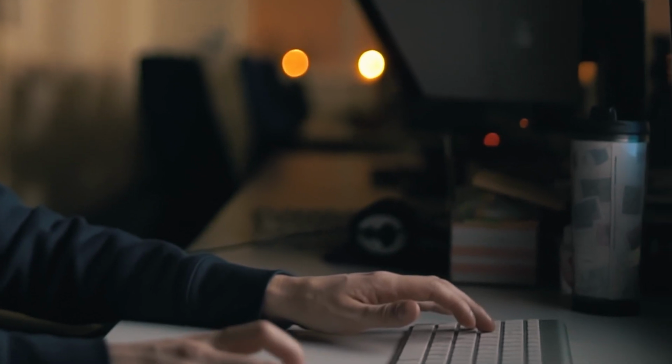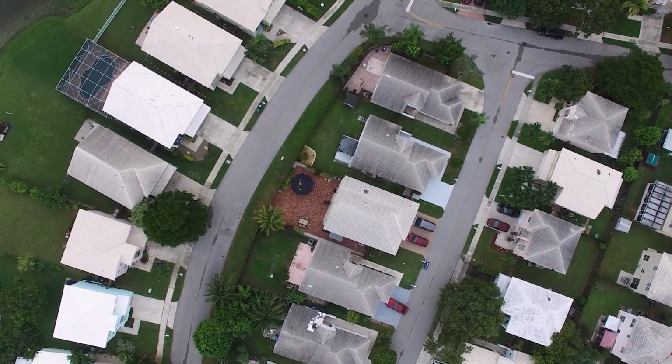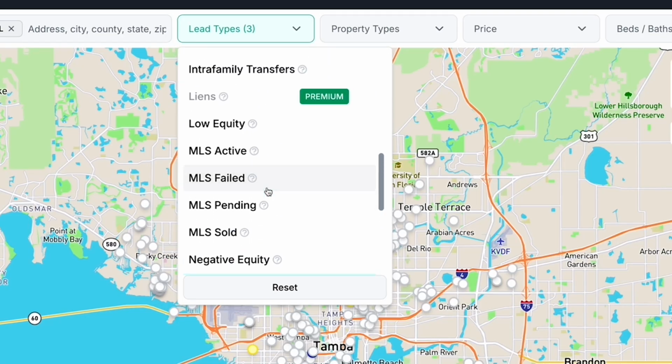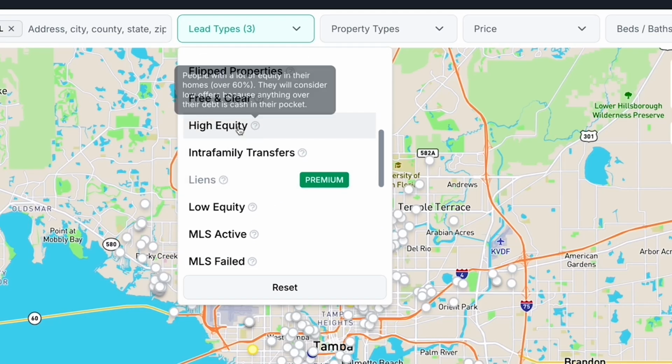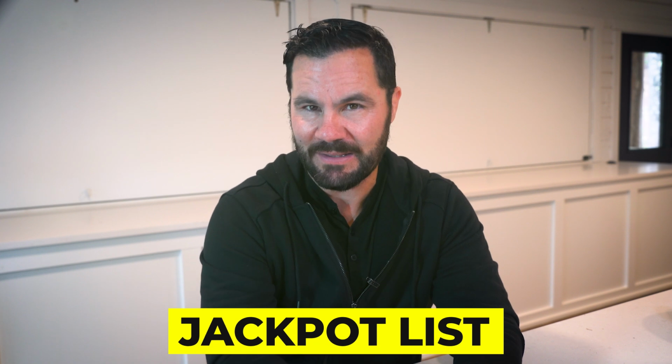In wholesale real estate, list stacking is a technique where you combine two or more distressed seller indicators. Now, by combining multiple motivated seller filters in one list, you create a condensed high-quality list. In this video, I'm going to show you the 5 best filters to stack. We call this the jackpot list, and I'll also show you how to quickly create your own jackpot list in your market for free, and then how to contact those sellers instantly. All that and more coming up.